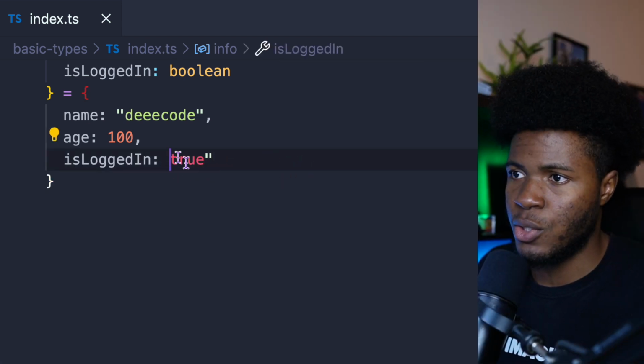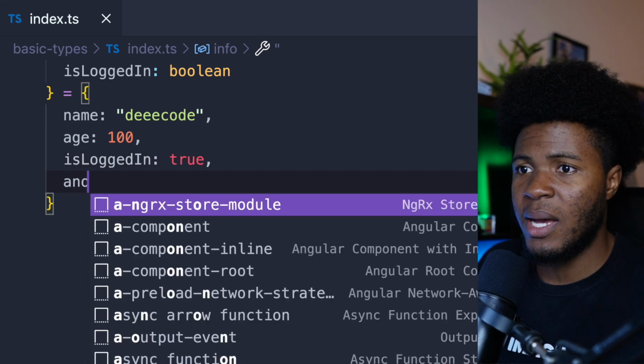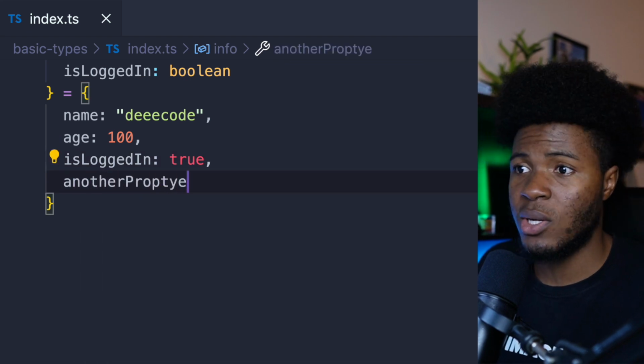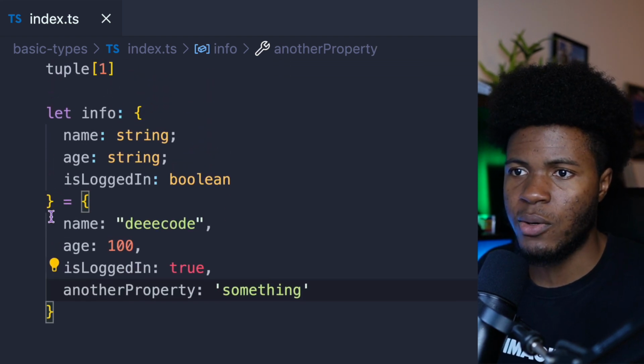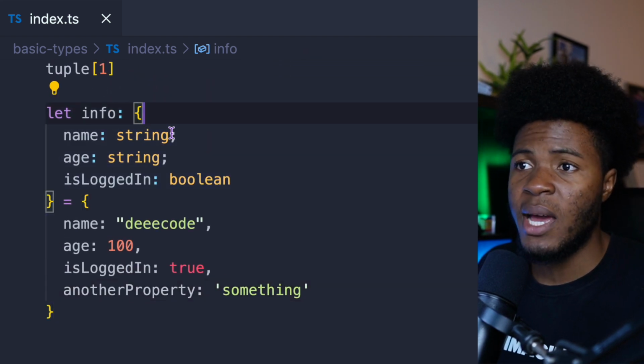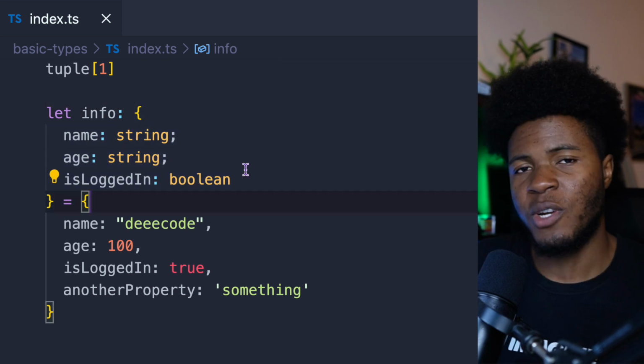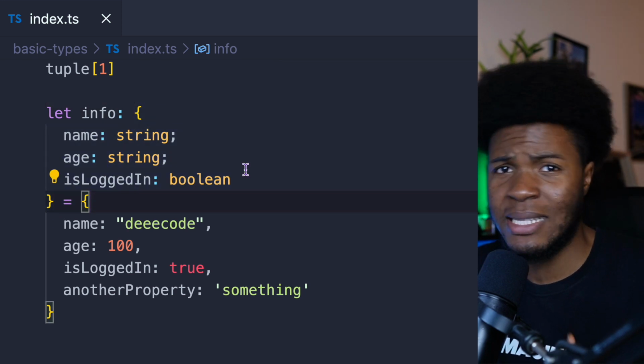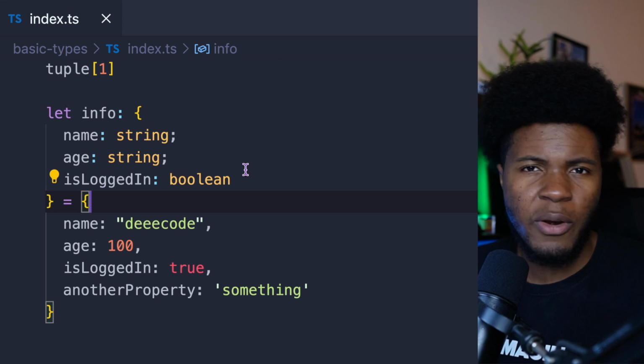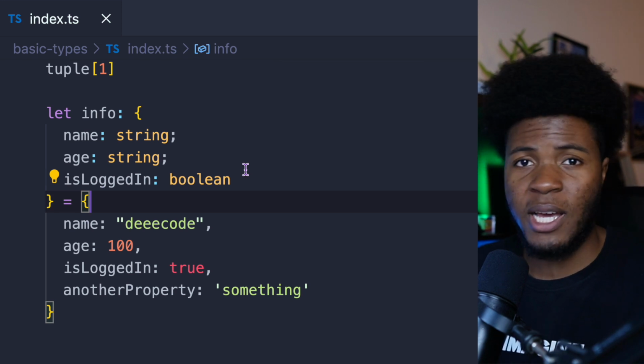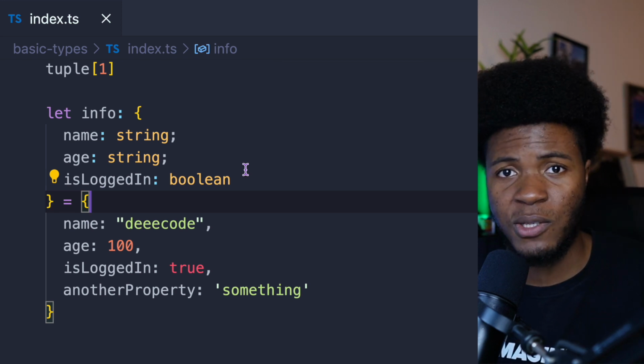But this is going to work fine. And if I pass another property that is not expected in our type, then we're also going to get an error. So this is an object type, and you would see this used a lot. So for example, you can have a user object, a team object, an info object, various kinds of objects, and also various kinds of types, as we'll be seeing in the rest of this video.